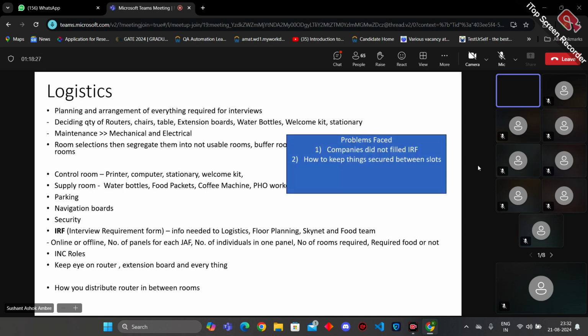Because from day 1 to 4 there are 2 slots every day, as I mentioned, the 7 to 3 and 5 to 1. But from day 5 onwards, the slot timing changed to 12 to 8. So there is just one slot from day 5 onwards, 12 to 8.